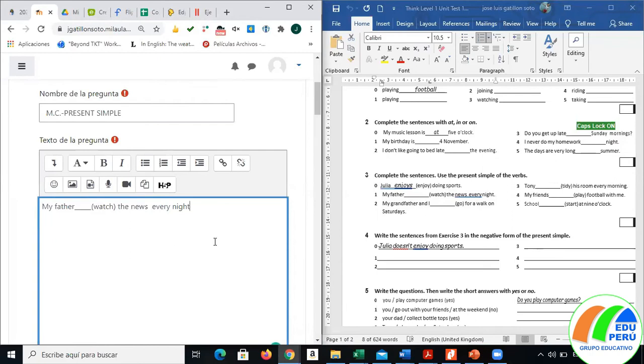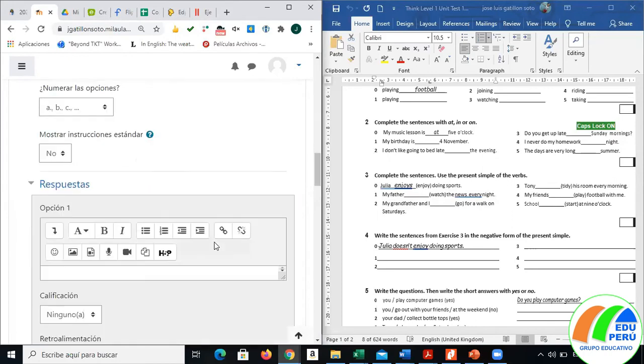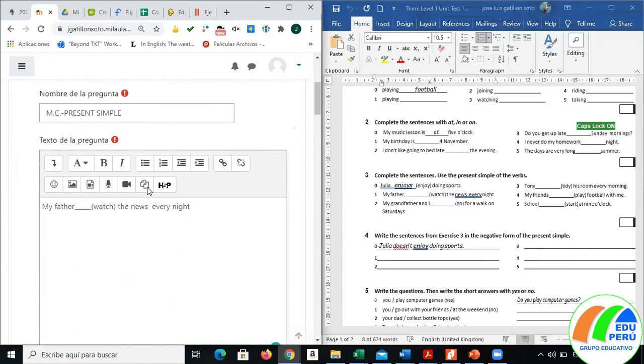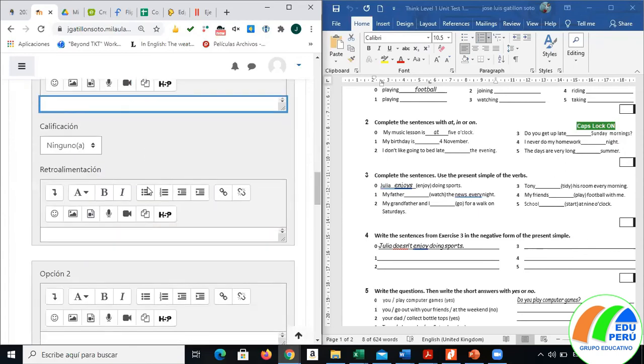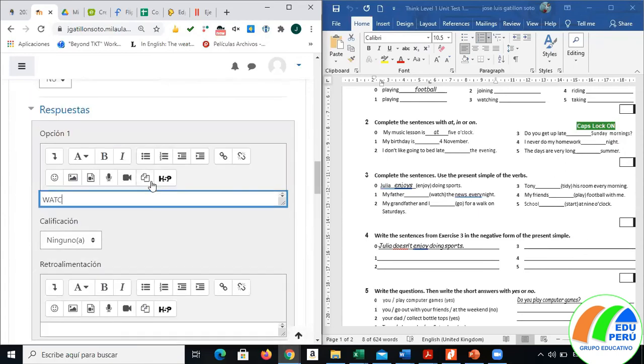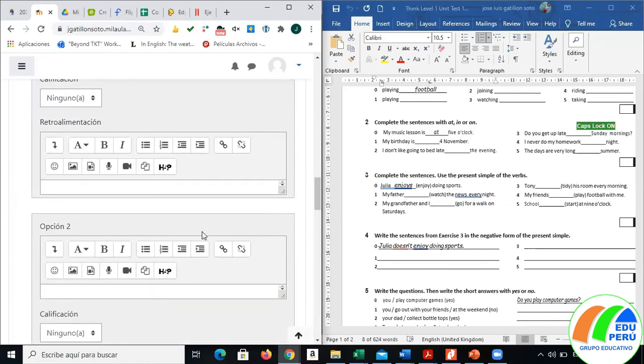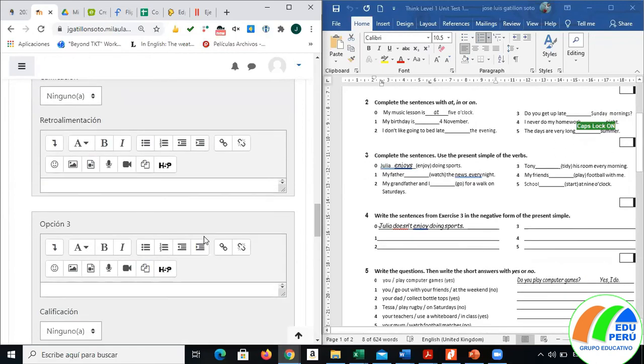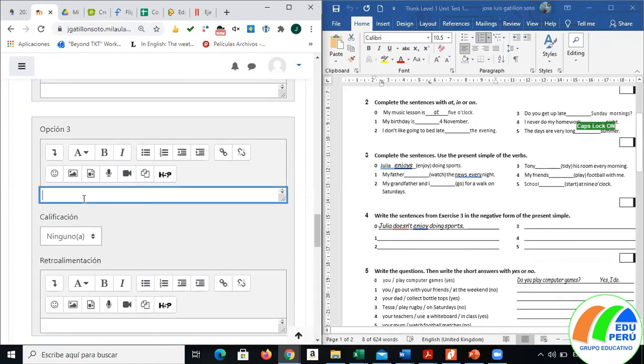Now, let's go to the alternatives. My first alternative, what was the verb? Watch. Let's see, this is a distractor. Watch. The second one is watches. And the third one is watching. I created a three one, but which is the correct?